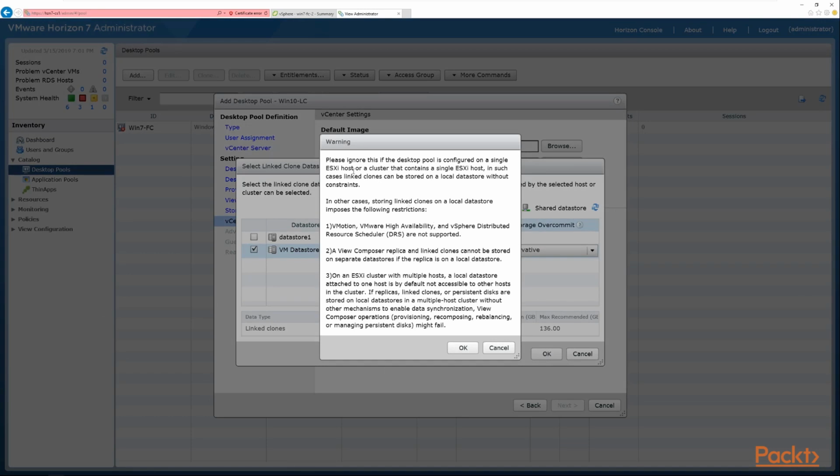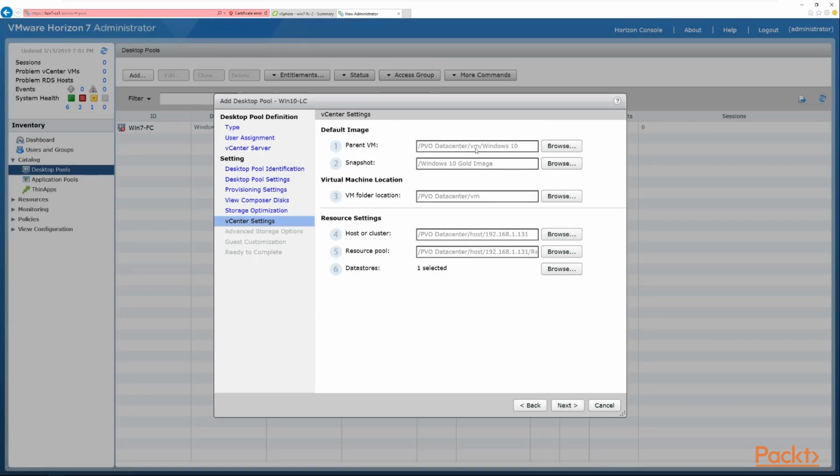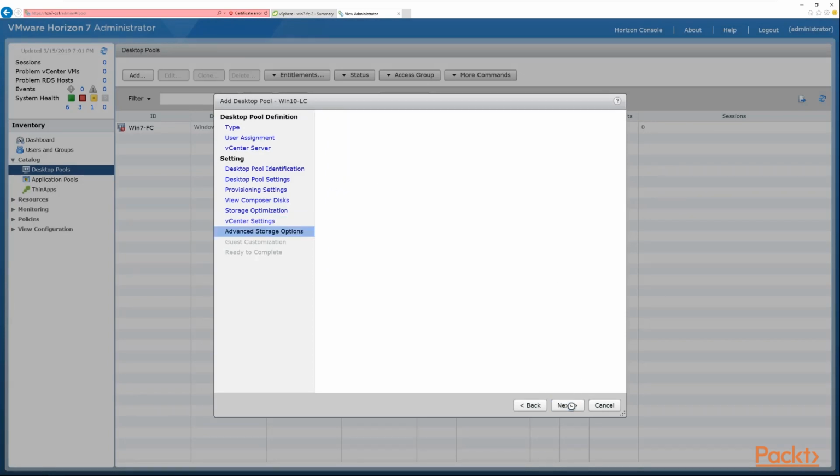We will get a warning here. It says please ignore this if the desktop pool is configured on a single host, which ours is. So we could ignore this and click OK to continue. Once you're happy with the settings in there, we click Next to continue.